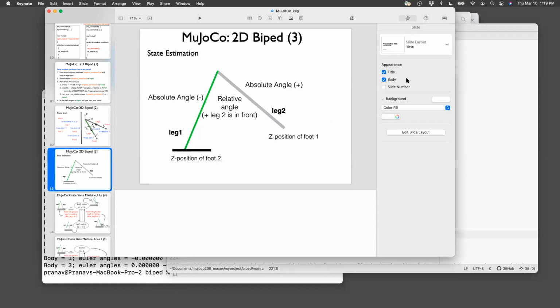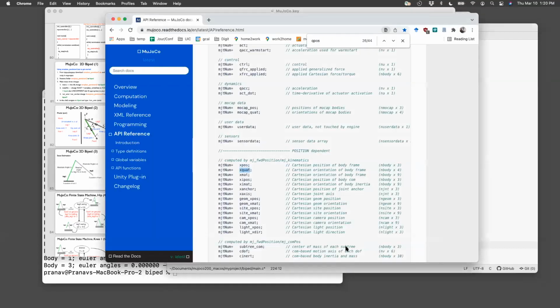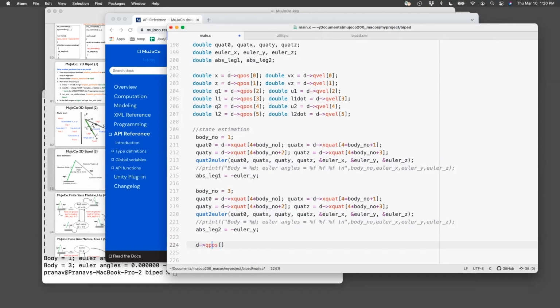I also need the position of the foot, and that's something we've done in the past, especially in the Hopper lecture. To get the foot position, I need to use X pose. If you look at the documentation, X pose gives the Cartesian position of the body frame. It is n body plus 3. If I need the X position, it will be 3 times body number plus 0. Y equals 3 times body number plus 1. And then Z equals 3 times body number.